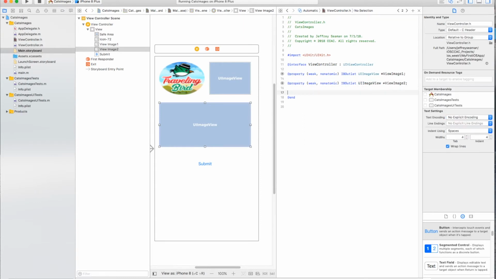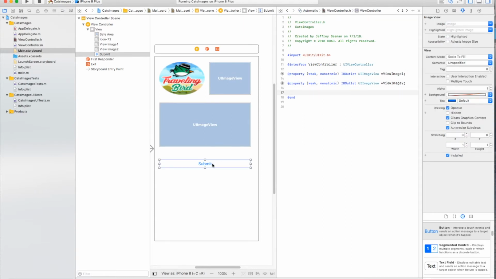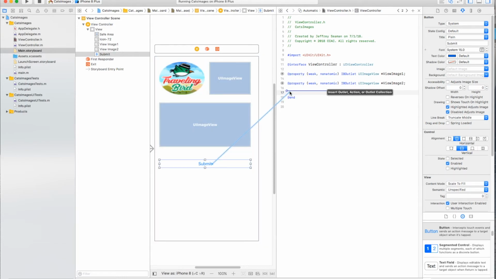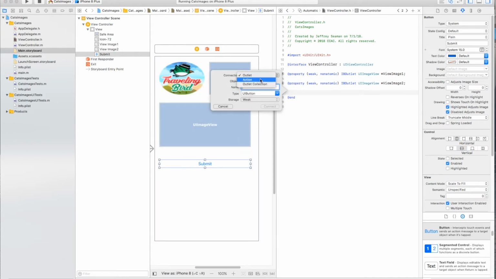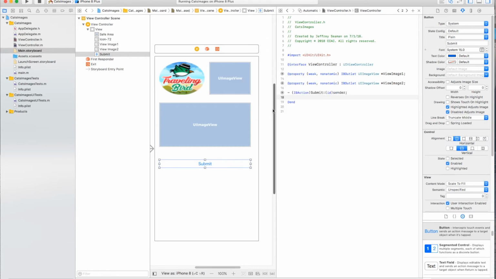We're going to need a property for the button here because it's going to be an action event. Control, drag, click, and we'll make this an action. And I'll say submit. That's it. And hit connect. So now we have our 3 actions here.